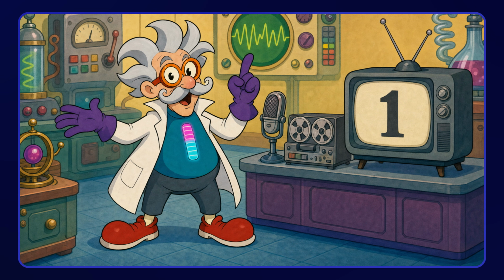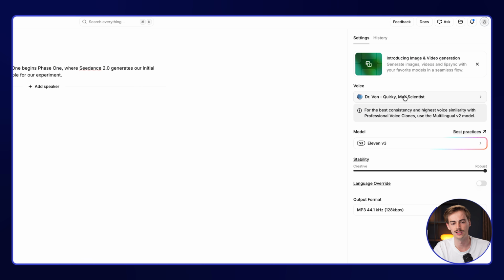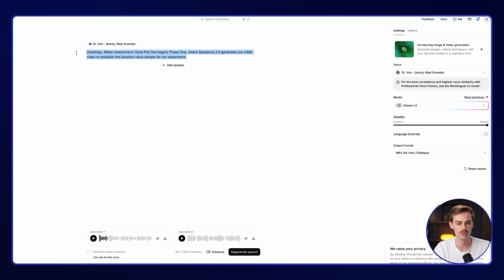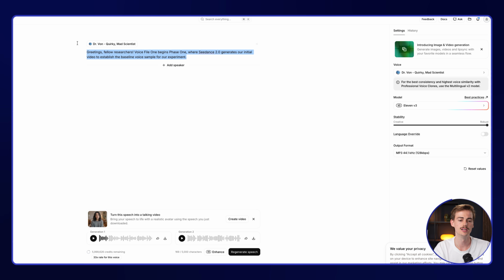So for this character, the mad scientist, I want to give him a consistent voice. Now, I will go over to Lava Labs, and here I found Dr. Von, a quirky mad scientist. Then what you do is you can give it a line, then you download that voiceover, and now this is the voice that we're gonna use as a reference. If you have a new line frame, you just type a new line, then you generate that voice, and then you repeat the process. This is what keeps the voice consistent.